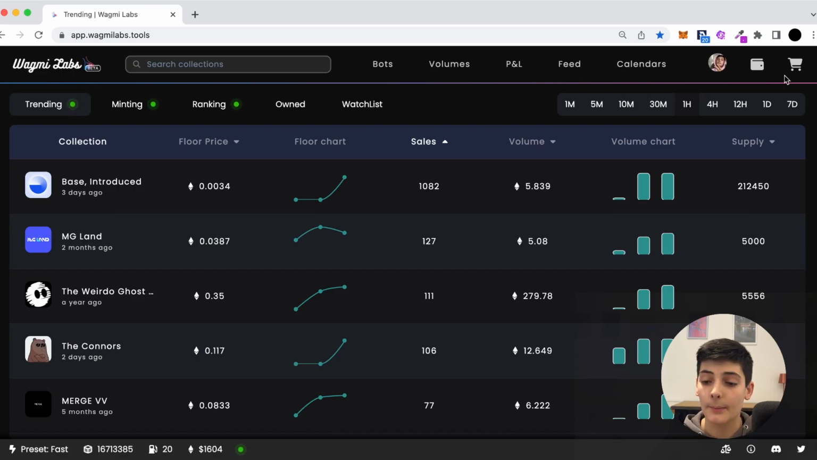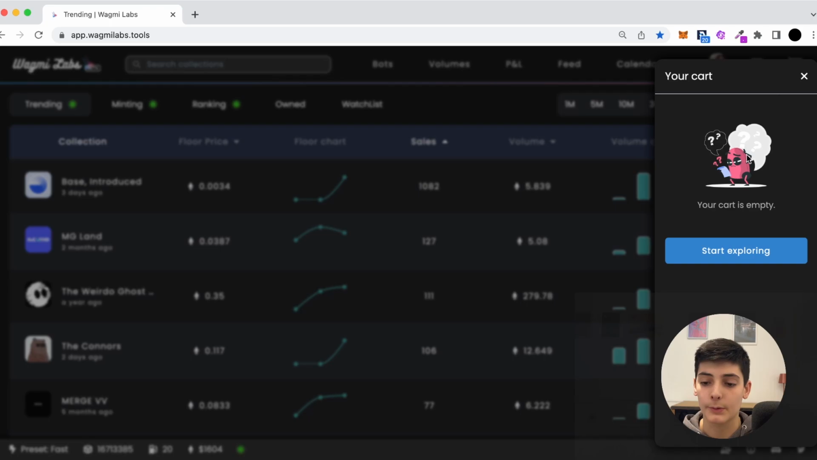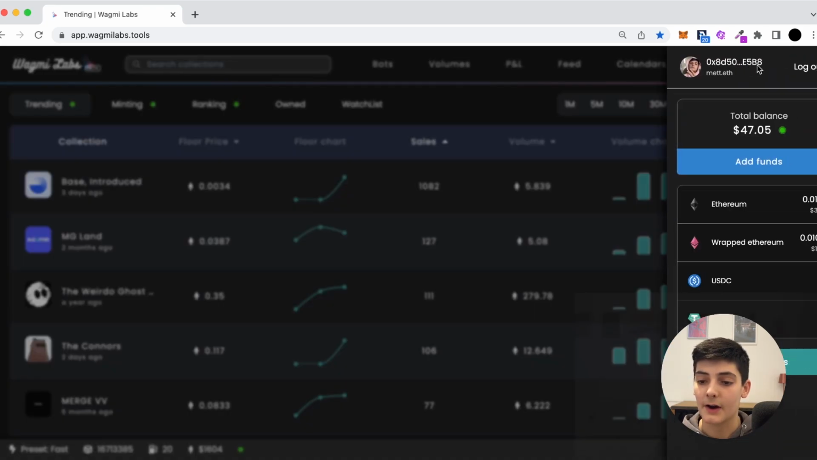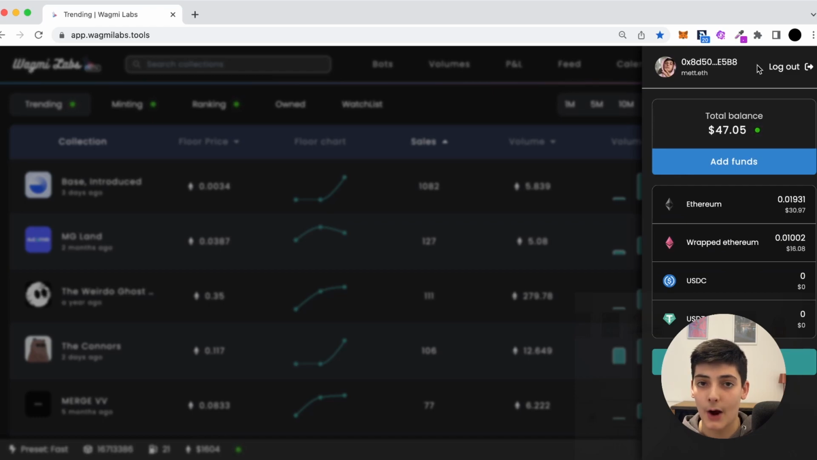Other than that, up top, we have our cart, where we'll be able to add items to the cart and buy them. We have our wallet, where we'll be able to track our ERC20 tokens. This is the total balance. Below we can swap tokens using the Uniswap built-in feature. And here we have the list of our ERC20 holdings.